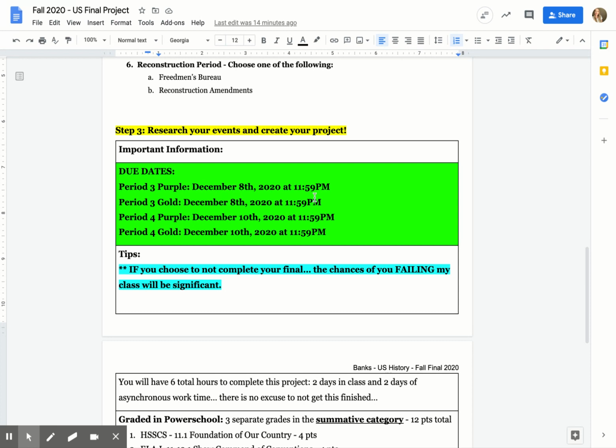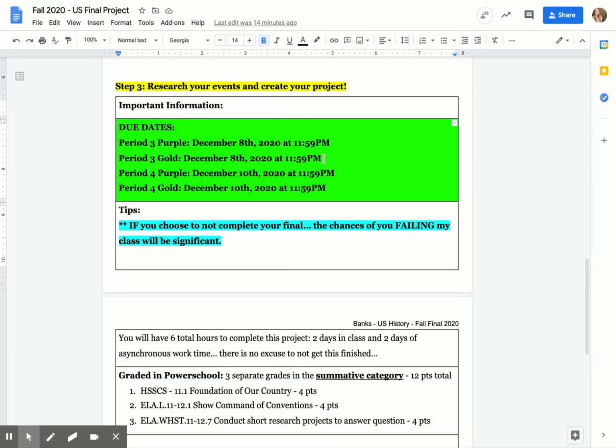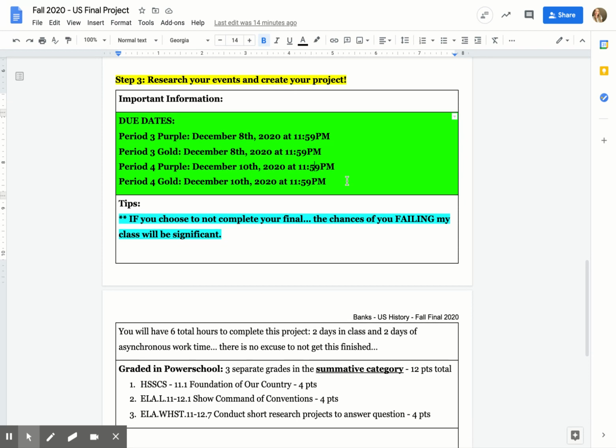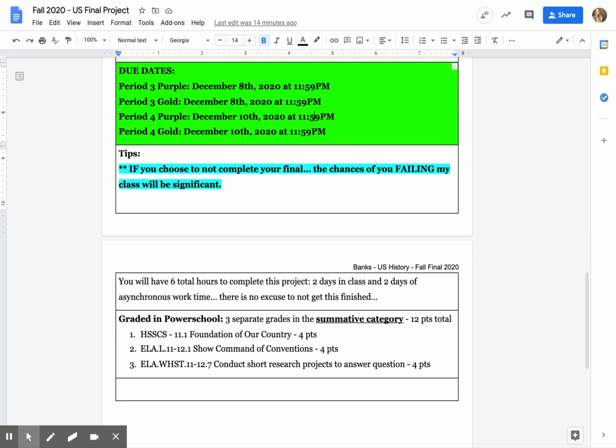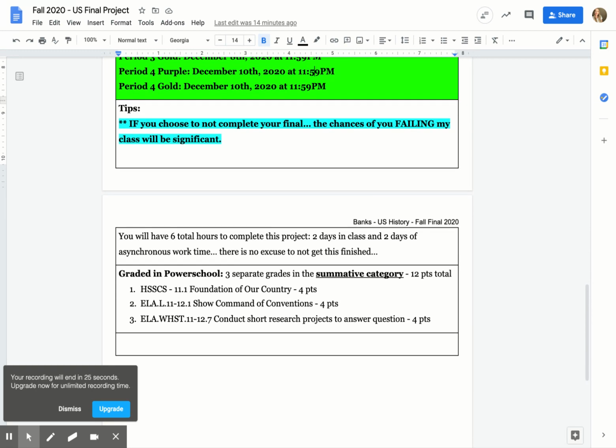And then important due dates. Period 3, yours will be due December 8th at 11:59 p.m. And period 4, yours will be due December 10th night at midnight. So those are really important dates. If they're late, I almost can't accept them because I have to grade all of this stuff by Friday night, or like Friday afternoon, really. And there's just kind of a lot to handle, or a lot to grade for me. Then if you choose not to complete your final, the chances of you failing your class will be significant. And it can be really not good.